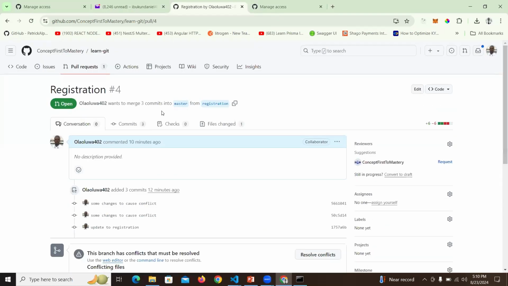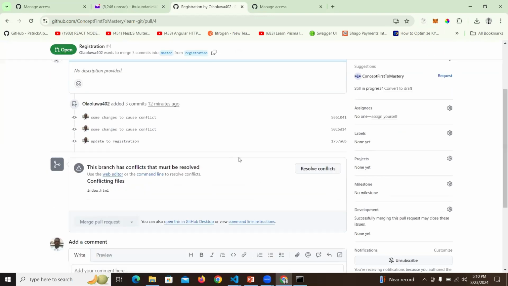So now you can see that I have a PR requesting that registration should be merged with the master branch. But there is now a conflict between what we have inside the registration and the master branch. And Git will not allow me to actually merge this particular registration with master until I resolve the conflict.